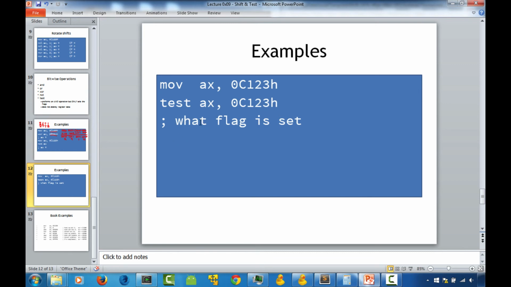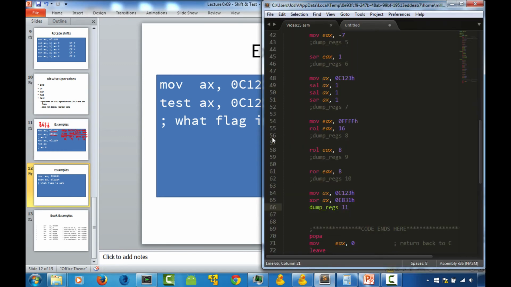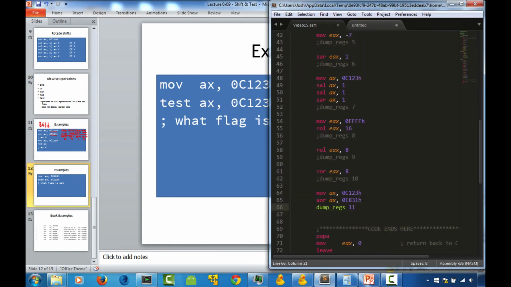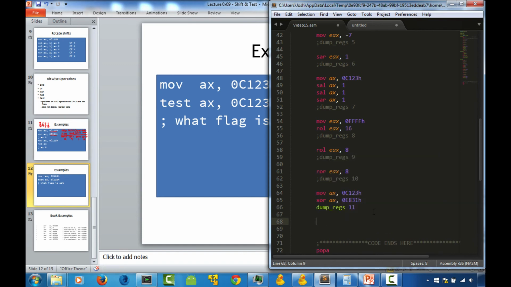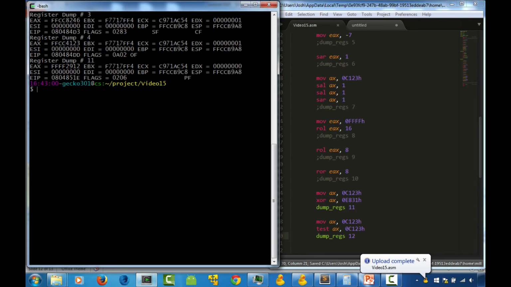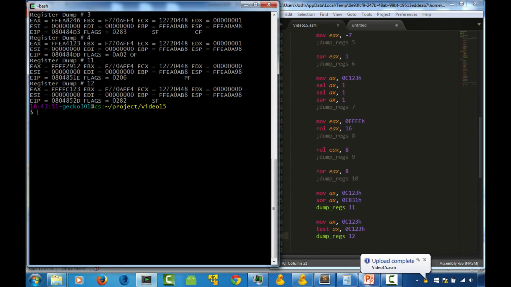All right, to get to this actual example then of the test instruction, let's take a look and see what would happen there. We're looking at what flags are being set. And so if we move into AX 0C123 hex, and then we do a test on AX 0C123 hex, what do we get? Okay, we see that no flags are set.